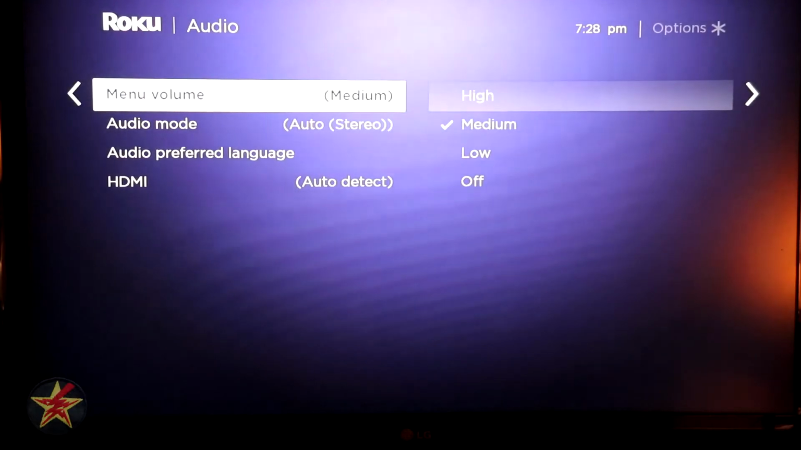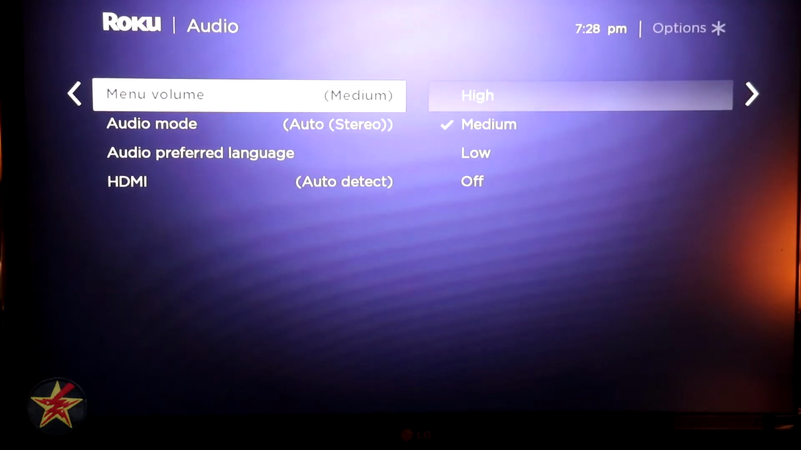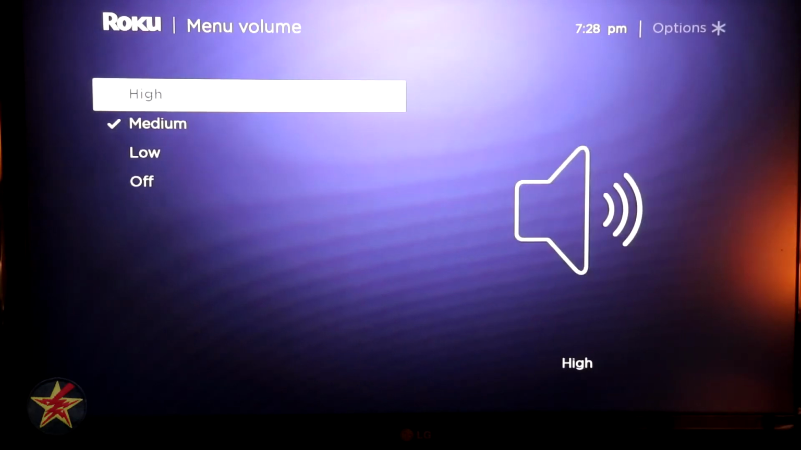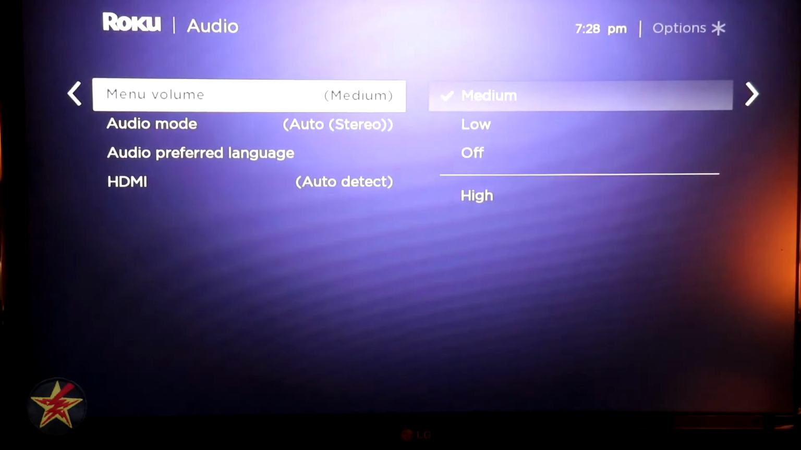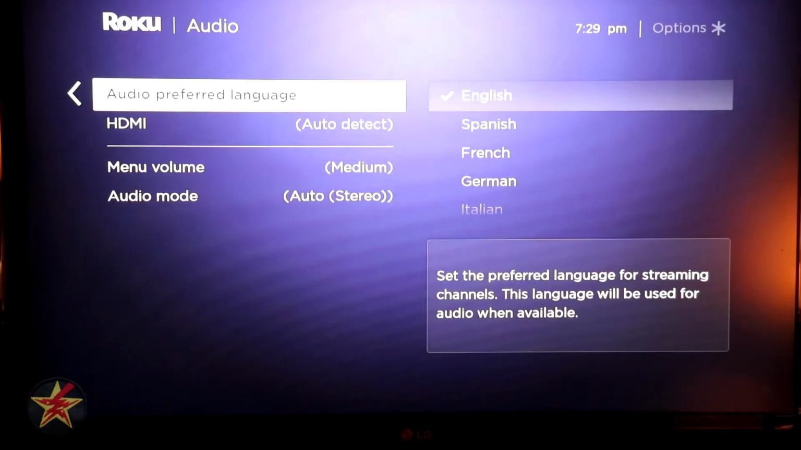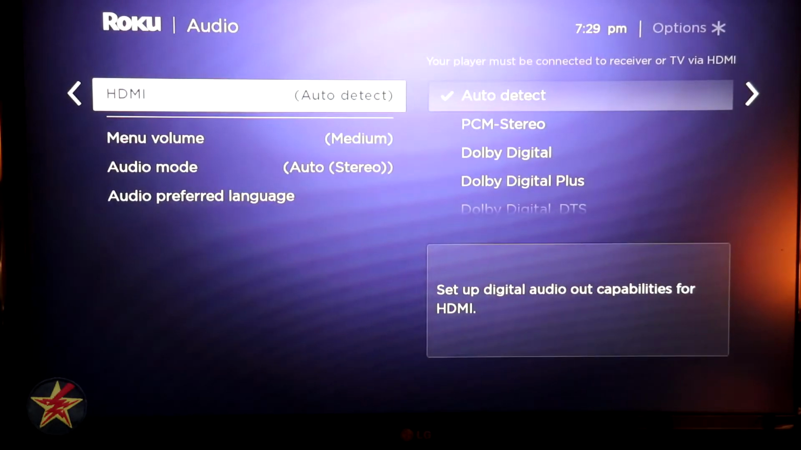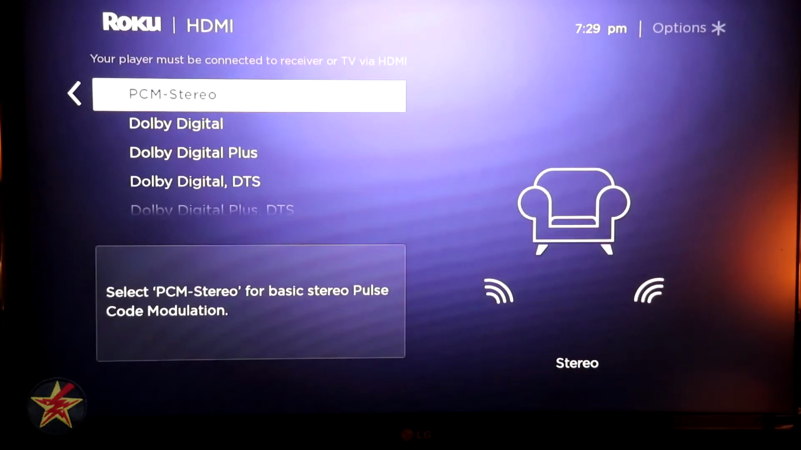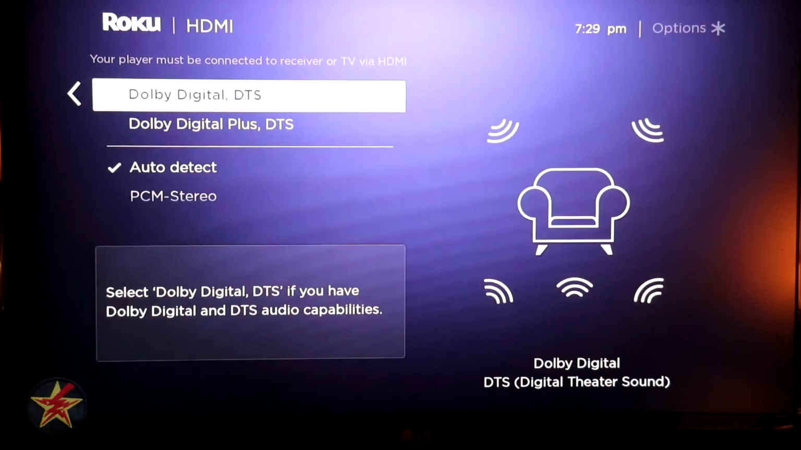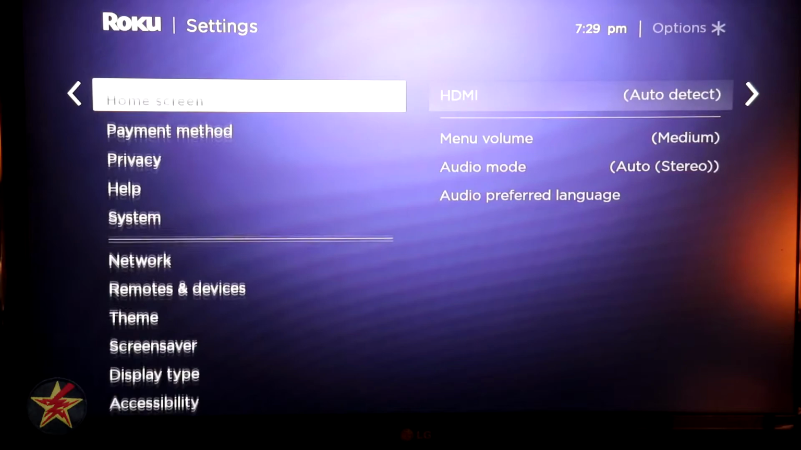Audio, menu volume. What this is, is actually that little ba-doop or clicking sound. You might not hear it because I have a lapel mic on, but that's what that is. You can change that. So hopefully you heard that. Audio mode. I just leave it on auto stereo. Again, it comes out of the box like that. Audio preferred language, again, you can select. And HDMI, I have it auto selecting. You can come in here and do extra things. This is really one that you should not mess with unless you actually know what you're doing. So that's audio.